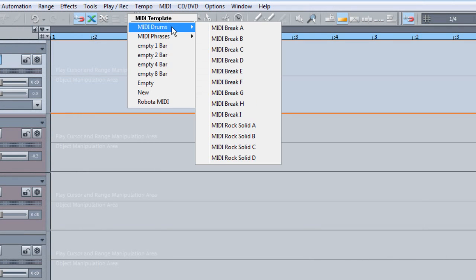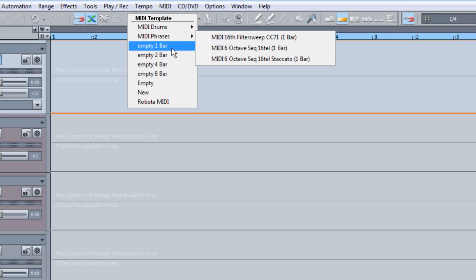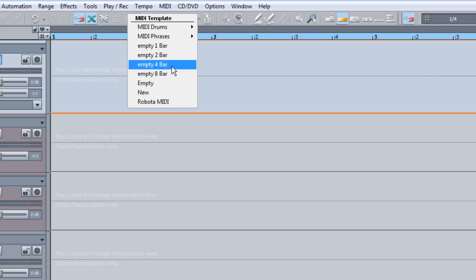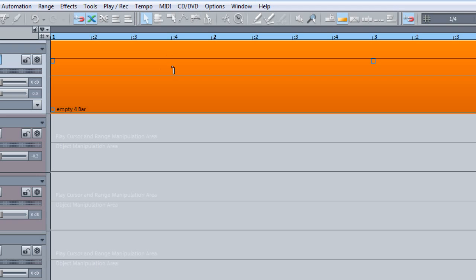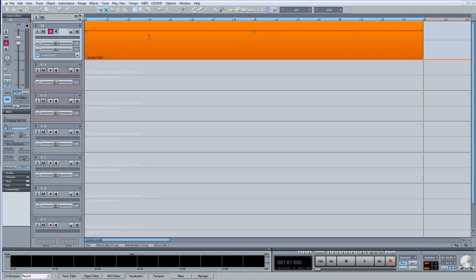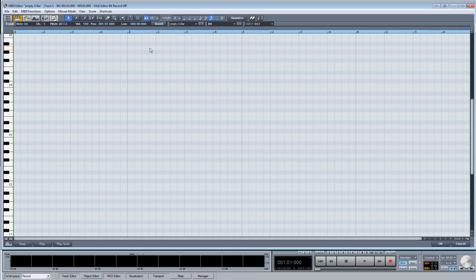You will see a list of MIDI templates. I'm going to choose Empty 4-bar. A 4-bar object has now been added to the selected track. Double-click on the object to open the MIDI editor.